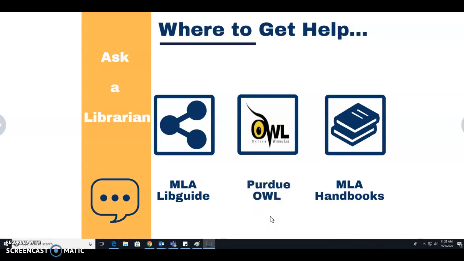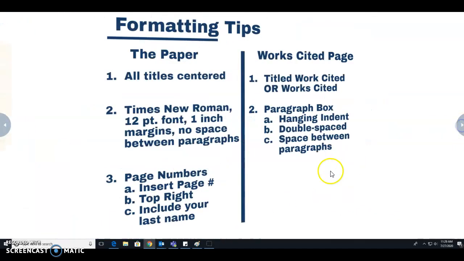The Purdue OWL site is fantastic. I go there all the time just to find random things I need to document that I may not have memorized, but lots of good information there. And then you may have borrowed or purchased an MLA handbook. So all good places to go. And of course, you can ask a librarian. So I'm always happy to help with any documentation questions you may have.